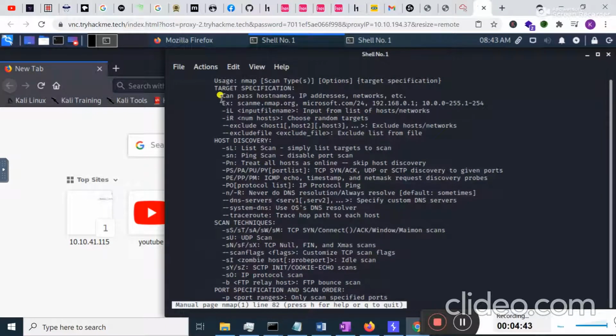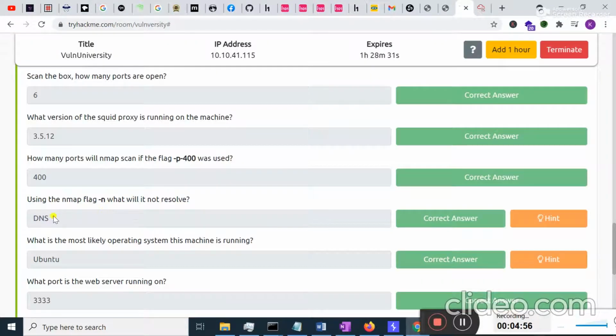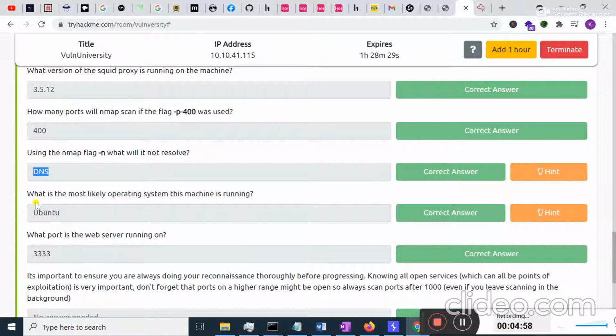You can read thoroughly in order to clear your concept. If I check -n, you can see -n or capital R basically never do DNS resolution, always resolve. So the answer of this question is DNS. Let's move to the next one.